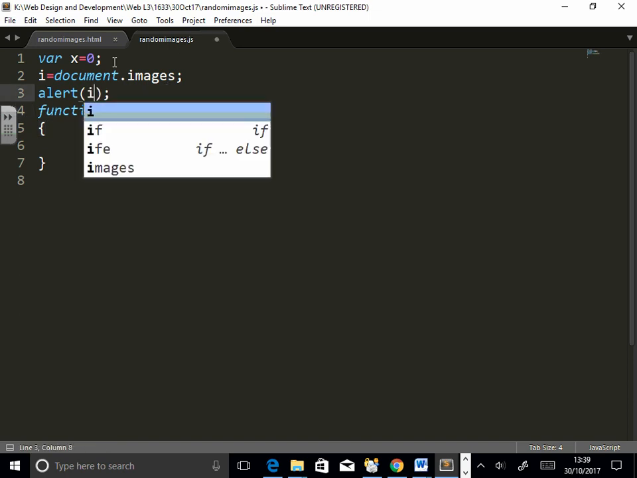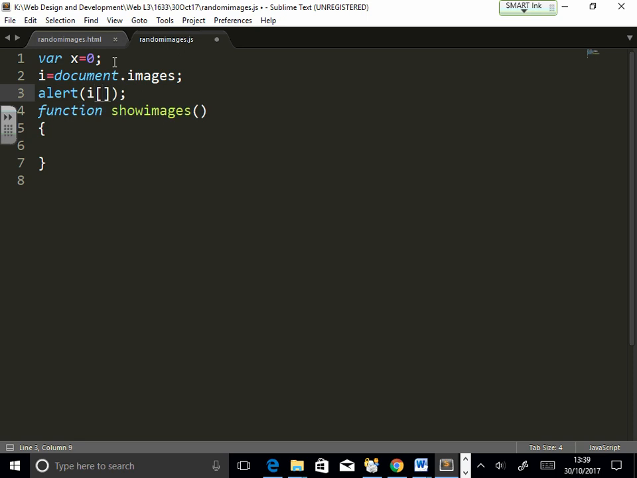But let's say if I do I0 and I do any property, source maybe. Does that make sense? So that's your first image source, is that right? So it should give me the first image source.